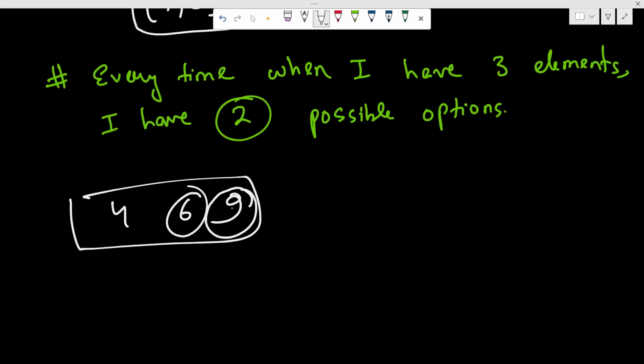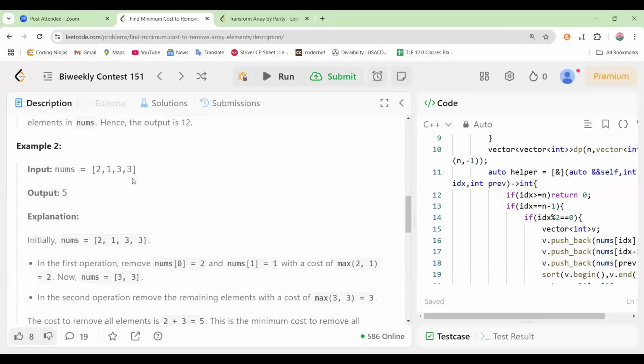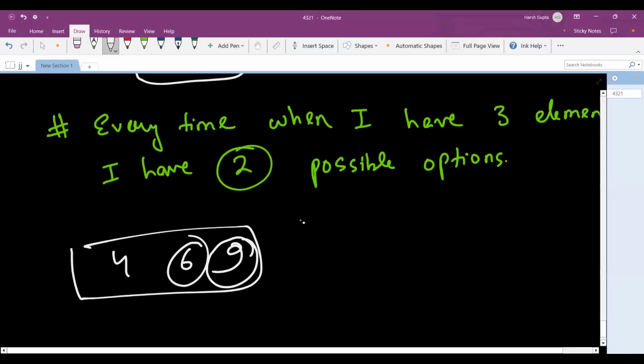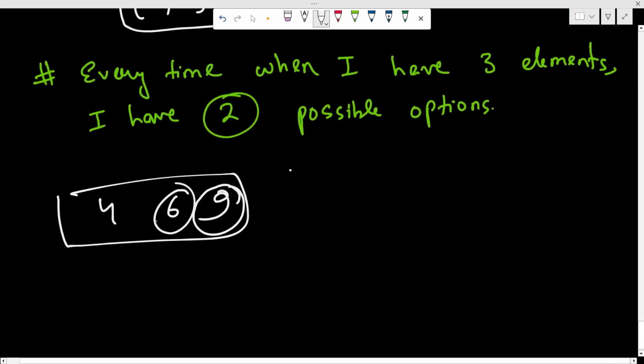Nikunj, are you telling that in the second test case, greedy would not work? Why? I have solved this question this way. Why will it not work? Let's take this 2133. I am telling that if I am removing 9, I remove 6 with it. If I am not removing 9, then I will remove this 6 and 4.